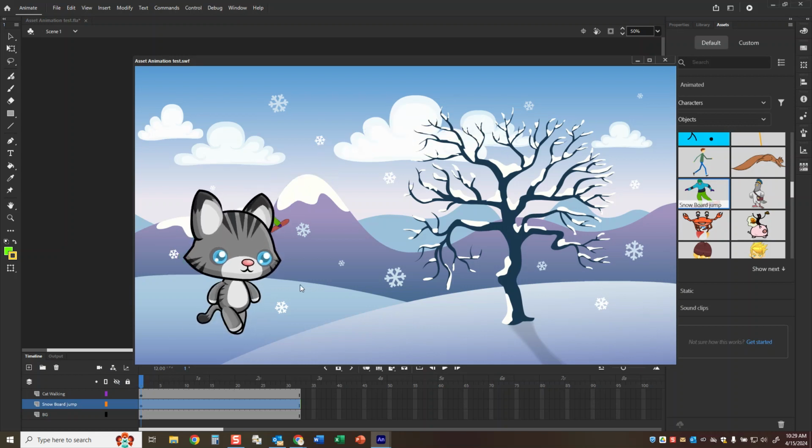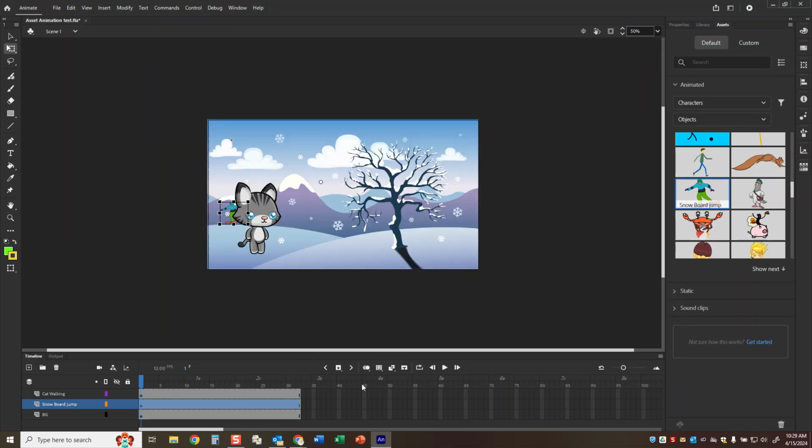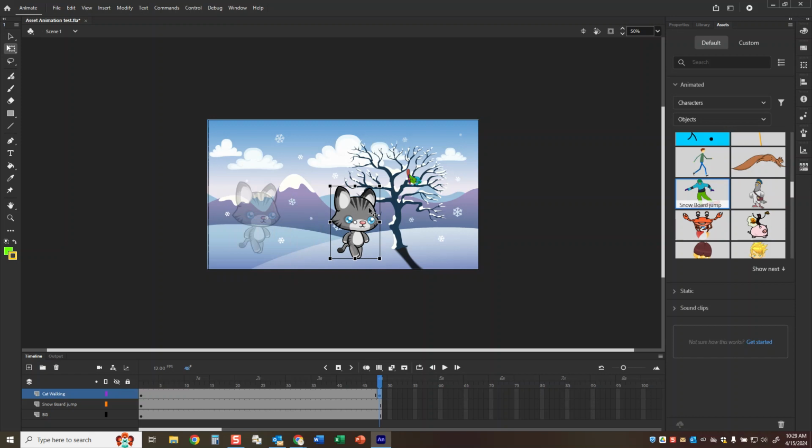And maybe I want to add some motion to my walking cat. So I may have a keyframe. Maybe I'll go out to like, I don't know, 4 seconds, and I'm going to press the F5 key. That's going to extend the timeline from 0 all the way out to 4 seconds. Now let's have the cat walk across the screen. So I will hit F6 to make a keyframe, move the cat across the screen, and then in between these two black dots, those are our keyframes.